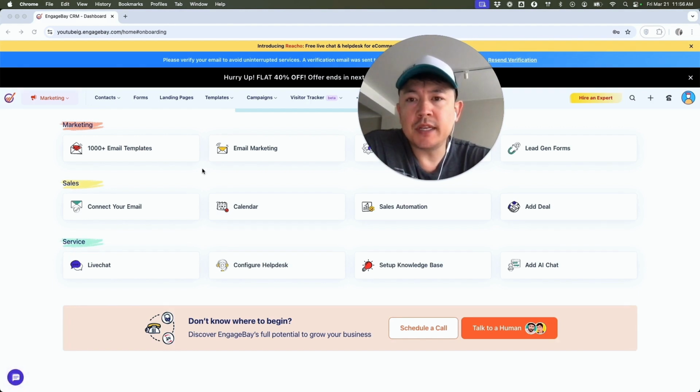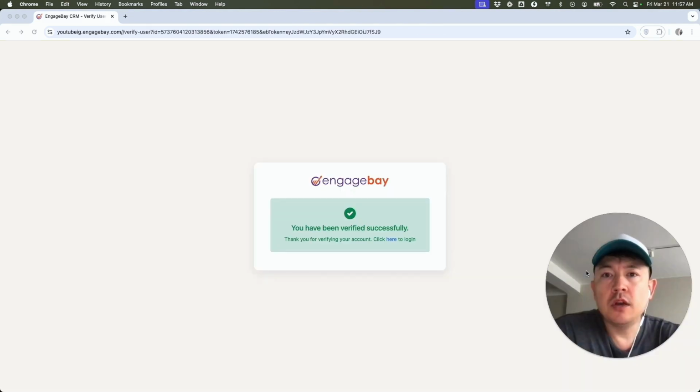So in order to continue on with your free trial, you do need to verify your email address. I received an email directly from EngageBay, so I'm going to go ahead and open that email and then click on the link. Okay, after clicking on the verification link, it brings me here saying that my account has been verified. So I'm going to click on this blue button here to log in.